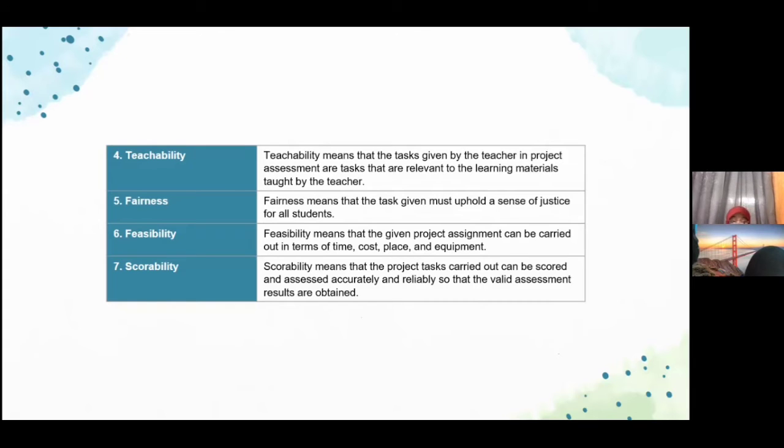The last is scorability. Scorability means that the project task carried out can be scored and assessed accurately and reliably, so valid assessment results are obtained. Therefore, the preparation of an assessment rubric is very important. The teacher must make an assessment rubric before the students start working on the project assignment. The preparation of the assessment rubric can be done by the teacher and student so that an agreement is obtained on the elements being assessed.